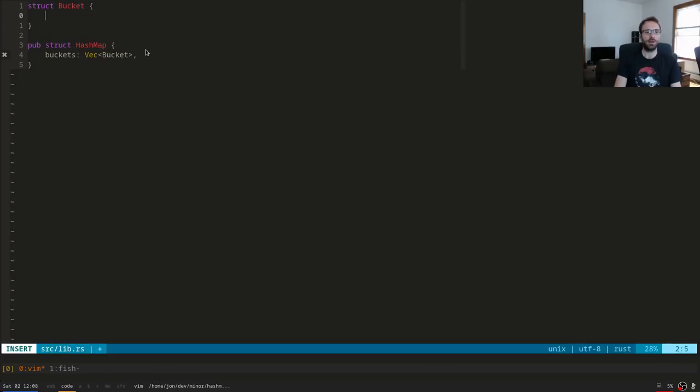What's going to be in a bucket? Well, a bucket is itself a list of all of the key value pairs that hash to that bucket. So this is going to be something like items, and it's going to be a vec of tuples of key and value. This means that we need a key and value type here. Similarly, we're going to need a key and value type here so that this can be generic over key and value. This is saying that the user gets to specify what the key type is and what the value type is. In this particular instance, we don't actually need to have any bounds on key and value because vec doesn't require its types to have any particular trait implementation, neither does bucket.